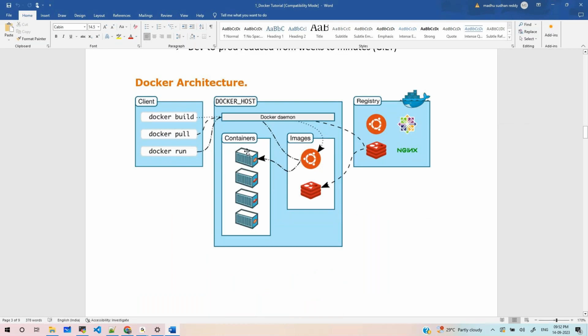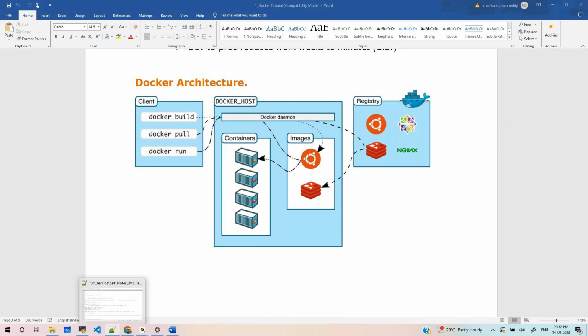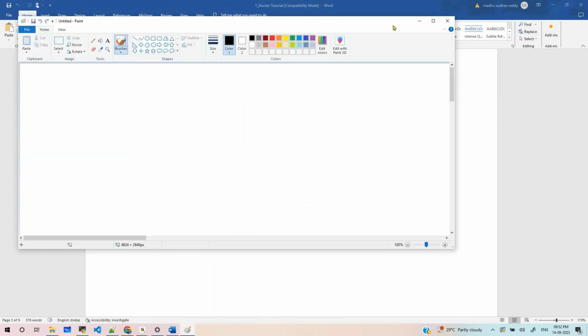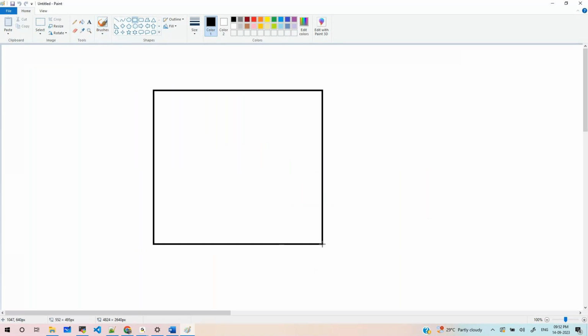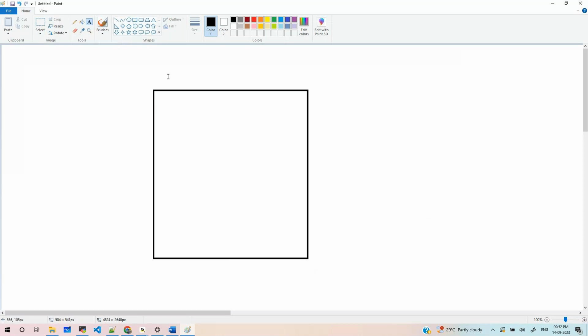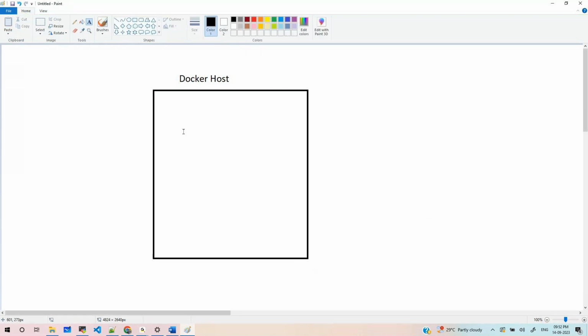Okay, now let's discuss the Docker architecture, how the Docker architecture will look. Basically, we call it the Docker host machine. What does a Docker host machine mean? The machine where we install the Docker software is called a Docker host, and the Docker daemon is running on that machine. Here, the machine means one Linux machine.